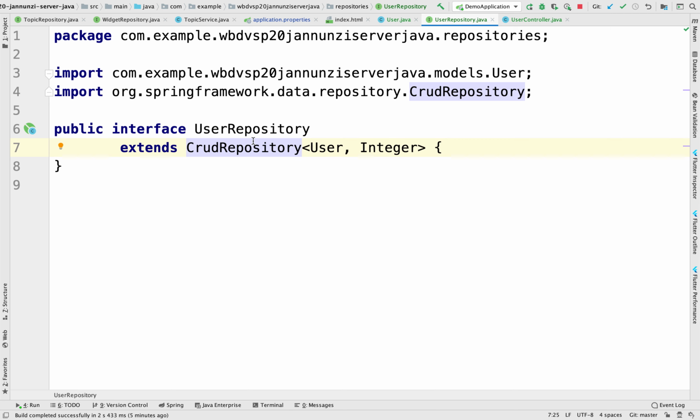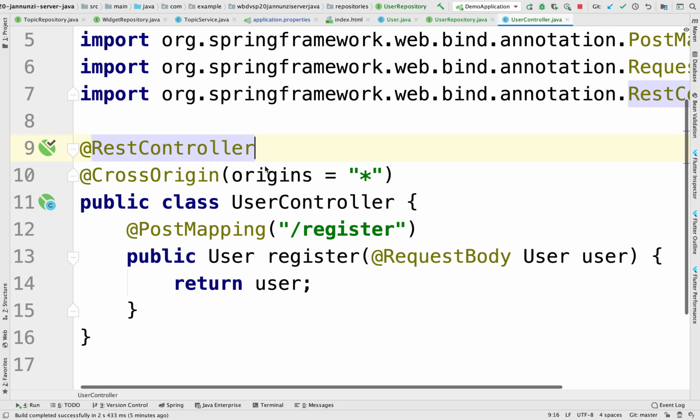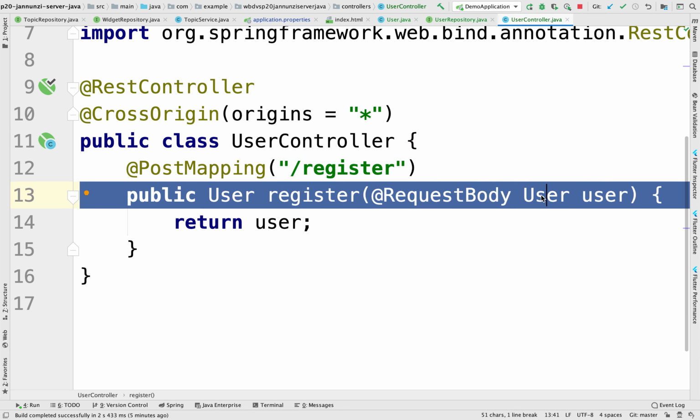All right, so here we have a repository that is going to provide some CRUD operations to be able to save and retrieve data about users from our MySQL database. So let's use it to save the brand new user who's trying to register, who's posting the username and password, and save it into the database. Here we have the controller that right now is receiving the user instance. Let's save it into the database.